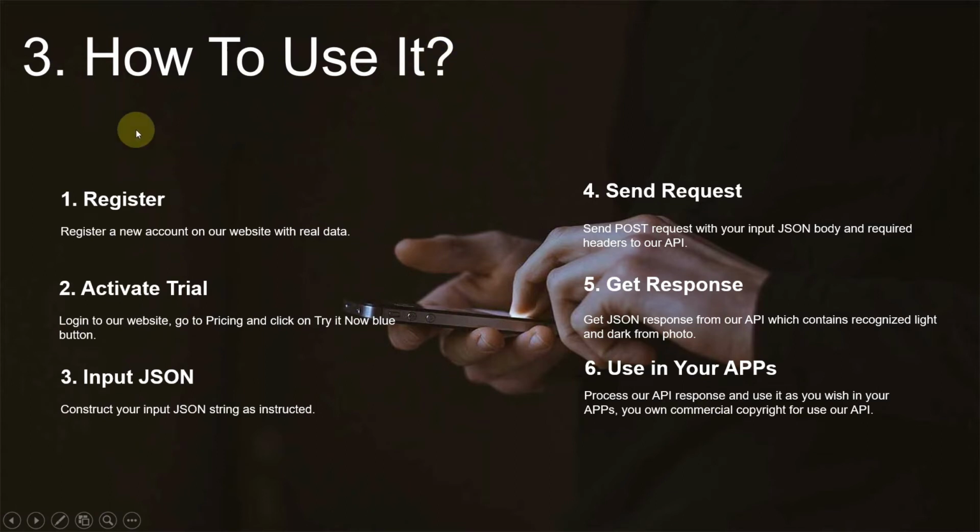How to use it? Register a new account on our website with real data. Log in to our website, go to pricing and click on the Try It Now blue button. Construct your input JSON string as instructed. Send a post request with your input JSON body and required headers to our API. Get a JSON response from our API which contains recognized light and dark from the photo. Process our API response and use it as you wish in your apps. You own commercial copyright for using our API.